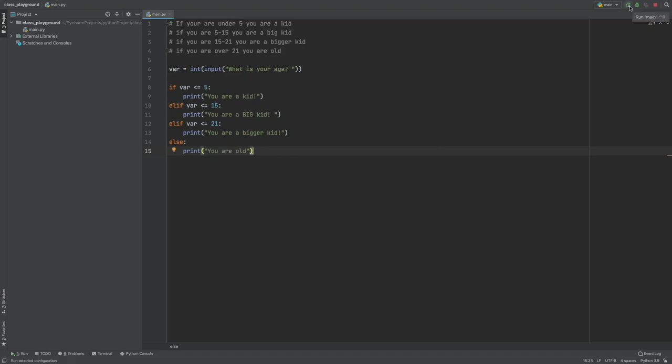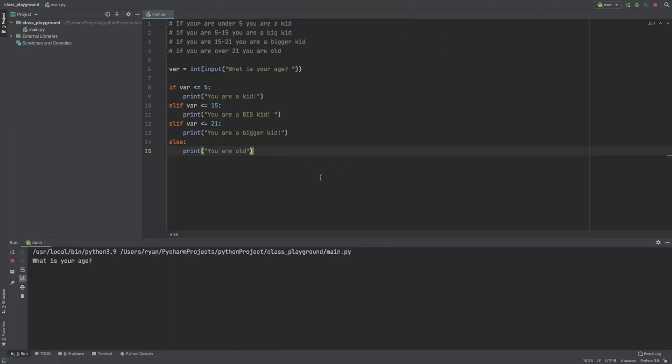So now if we run this and we rerun the program, we run it and we say how old are you, and we say 3, we get you're a kid. If we say 13, we get you're a big kid. If we say 18, we see you're a bigger kid.